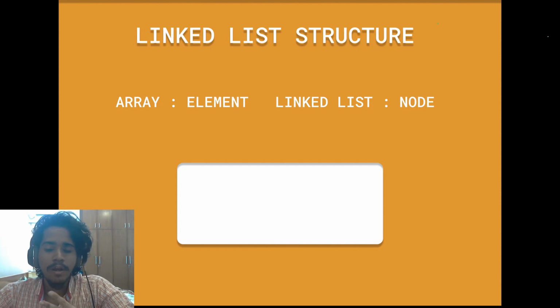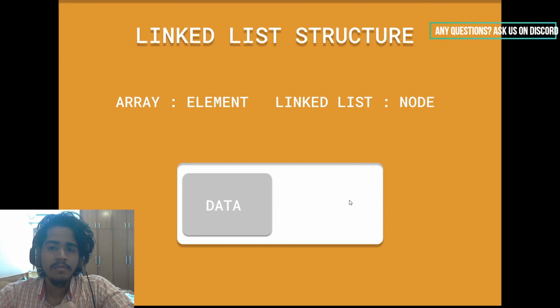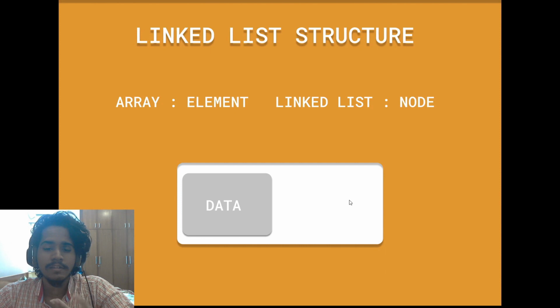It consists of two attributes. One is the data, which will hold the data value. It could be an integer, a string, a char, or a boolean, etc. And the next is called next. This will hold the location of the next node in the sequence or the list.